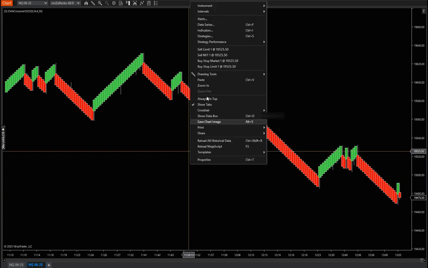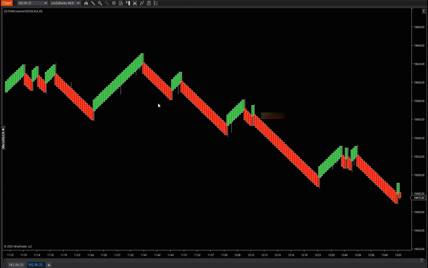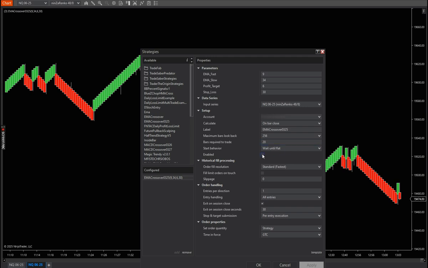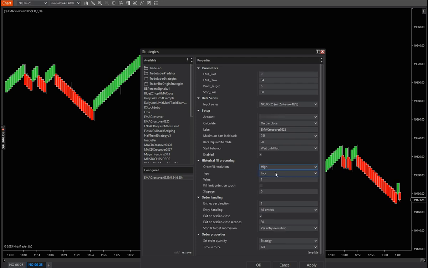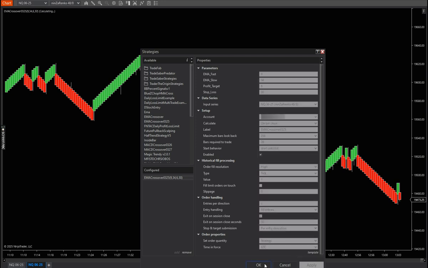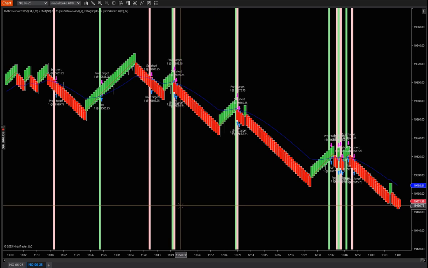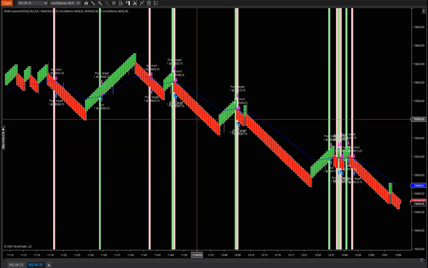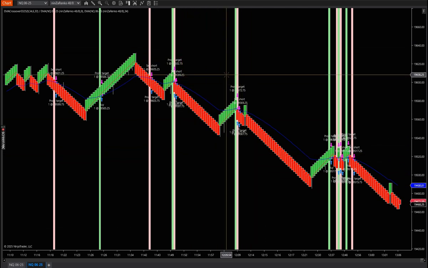Oh, you know what? I didn't click enable. Enable right here. Also, to get the most realistic result, you want to set your order fill resolution at high right here, and then click apply. Okay, so the strategy has been applied to the chart.